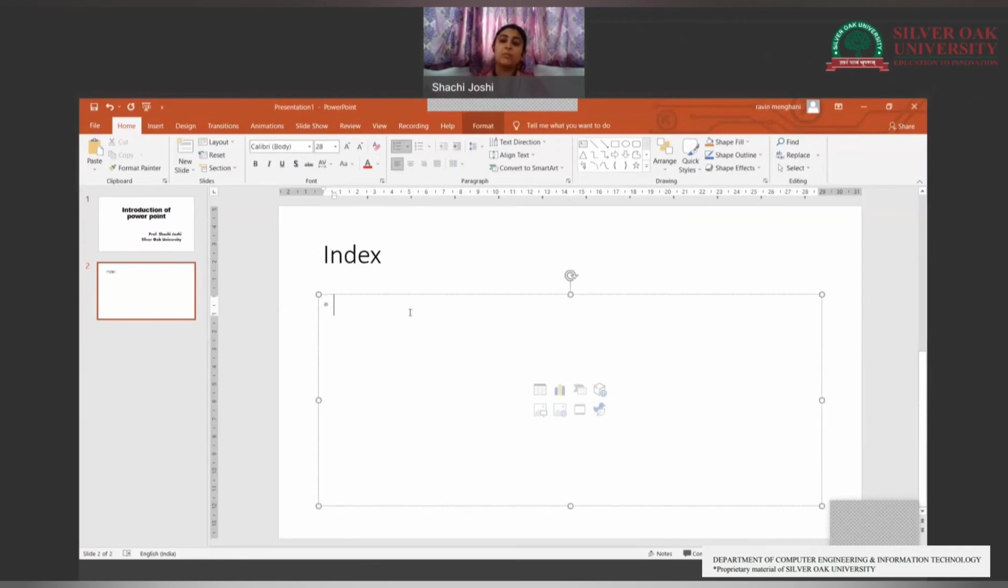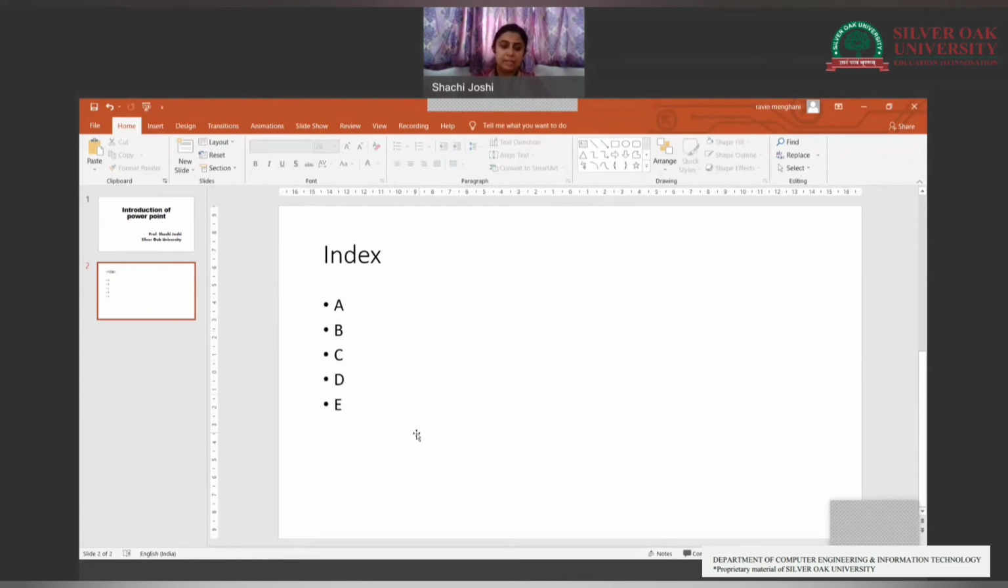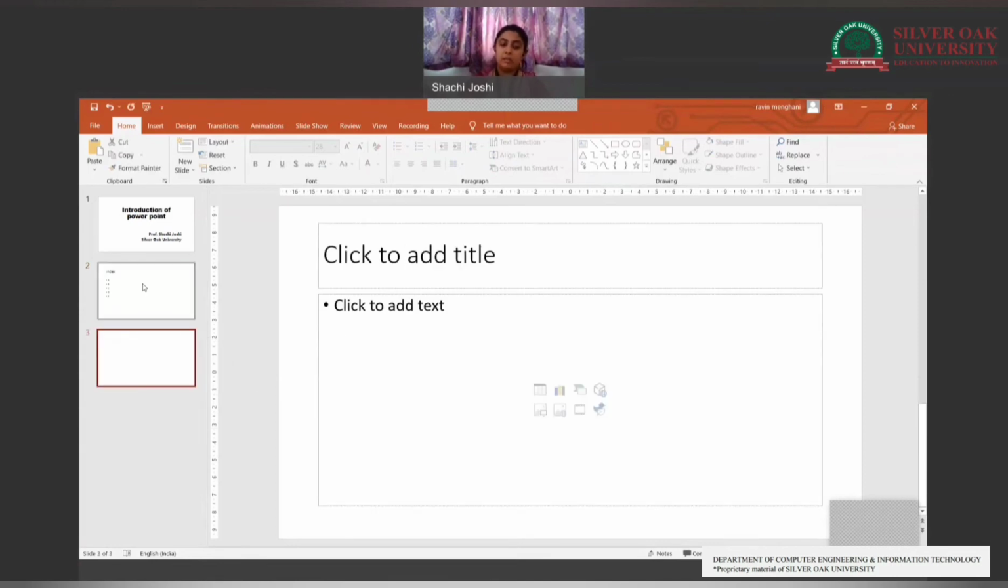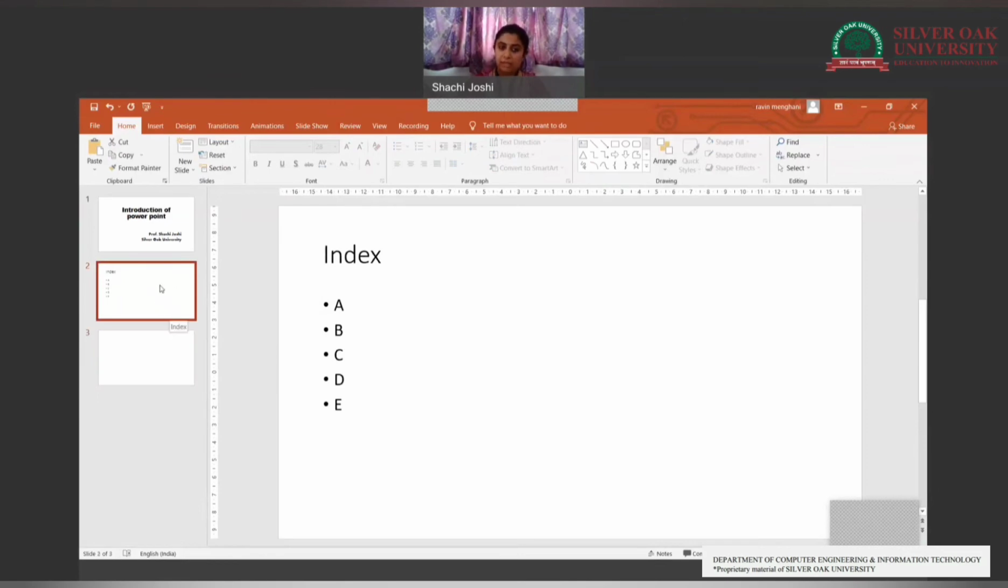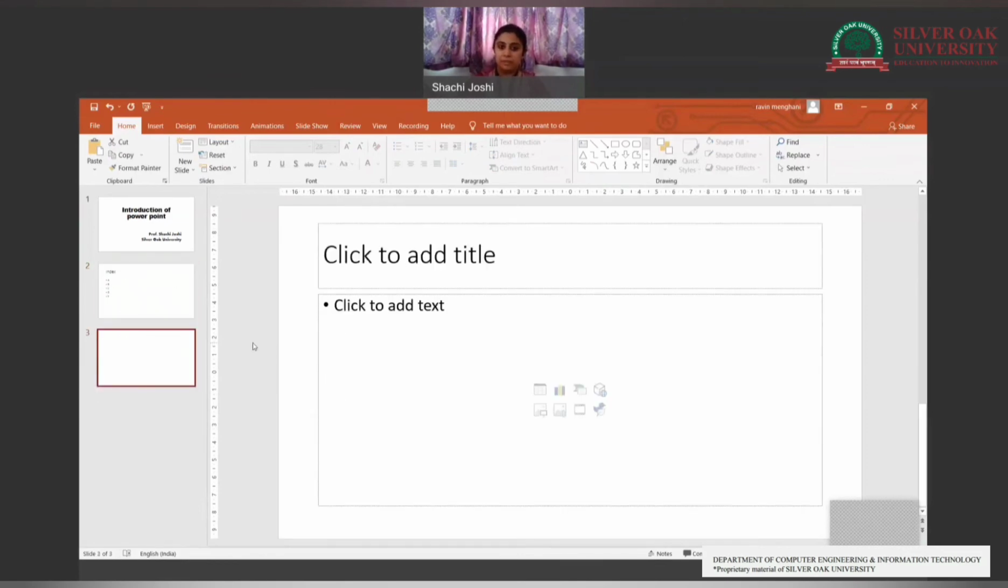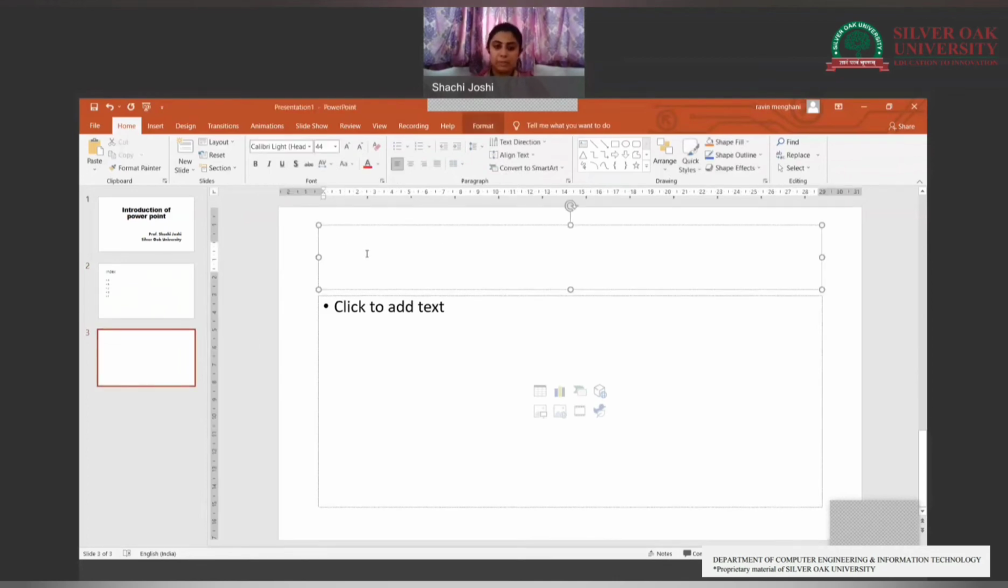So if I'm going to present some 4 to 5 topics to you, so I can add it. A, B, C, D, E. These many topics I'm going to explain. Okay, so this will be the index. Again, if I want to edit something or if I want to add the slide, click here, right click here and new slide. Okay, so the format of the slide or the layout of the slide will be same as the previous slide.